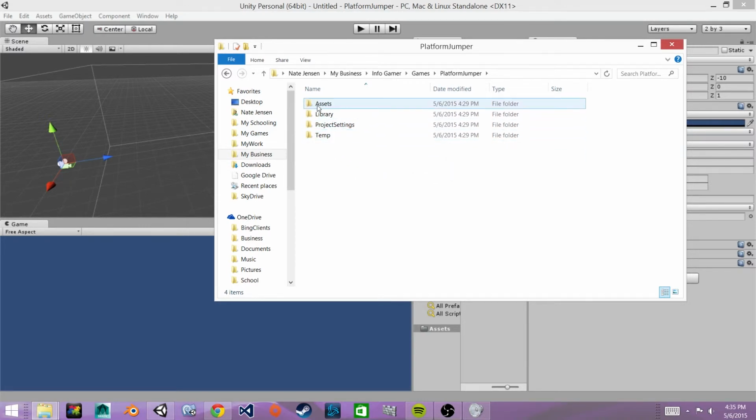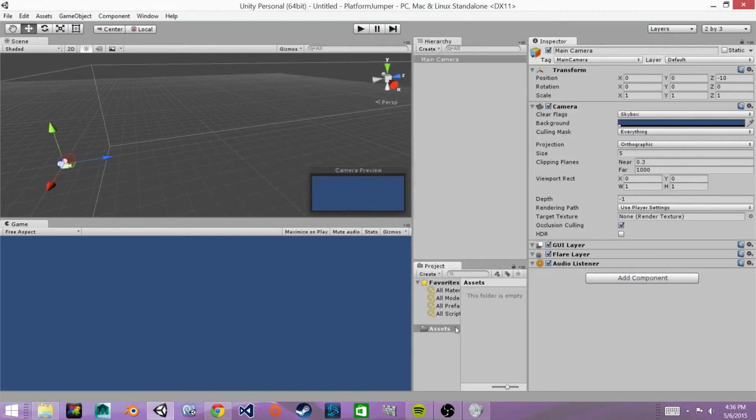But the top one is the assets folder. This is where we will save all our needed files for our game. And this folder is the same one that we see here in the projects panel.